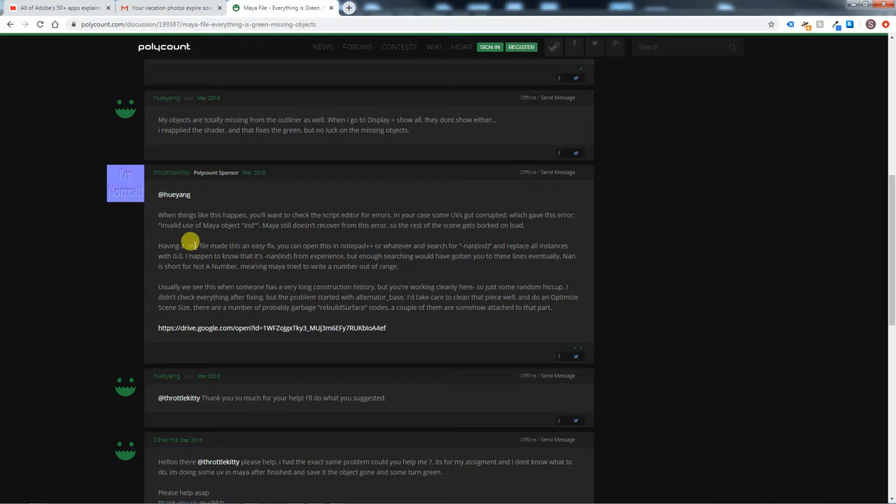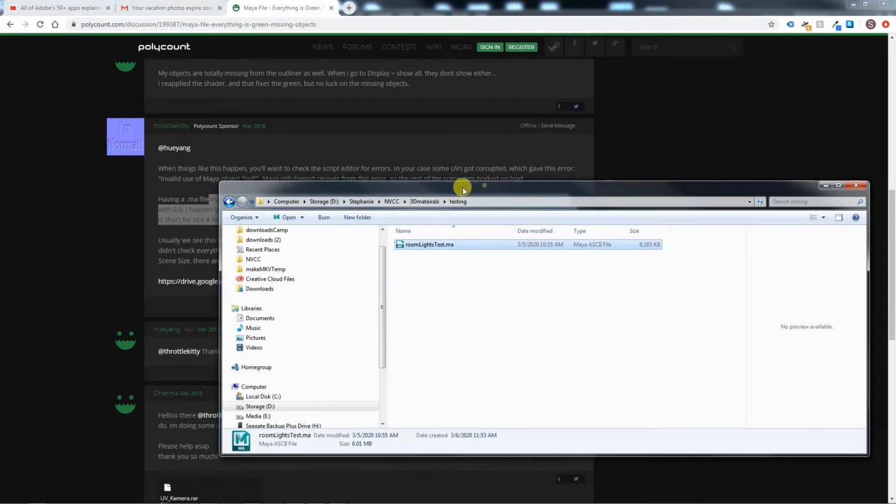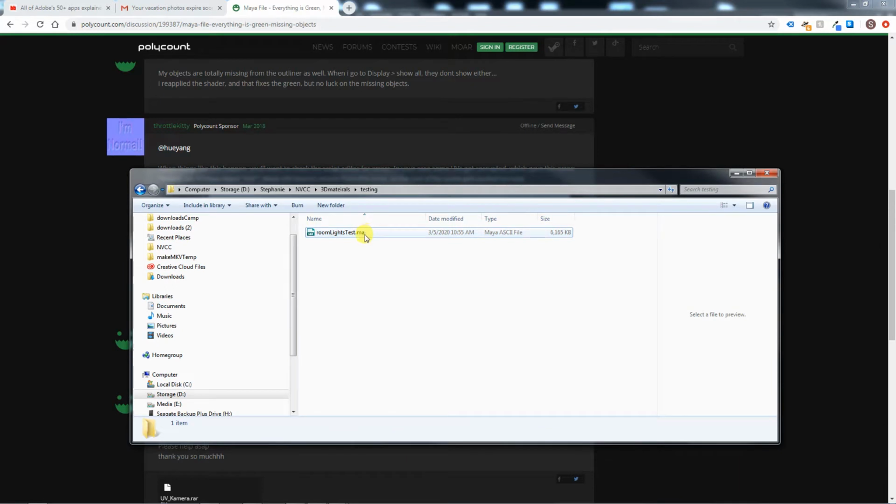And he explains that you should just go into the MA file and fix a couple things. So this is another reason to save things as an MA file. MA files are script, they're text. You cannot do what I'm about to do with an MB file.